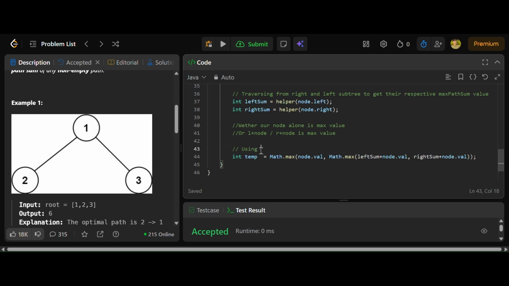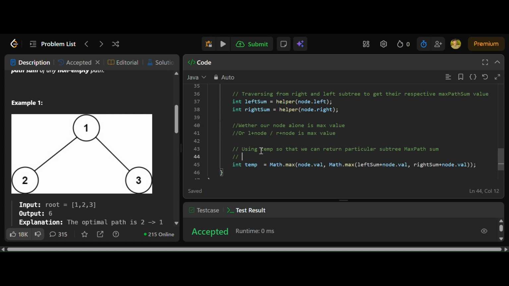So we use temp so that we can return a particular subtree's max path sum. Okay, we obviously cannot return a V-shaped travel path with temp. So yeah, we cannot travel in the V shape, so we cannot hit the root right now.